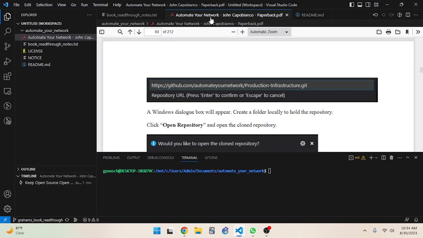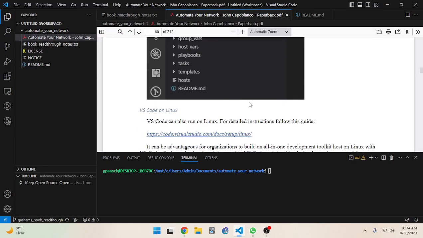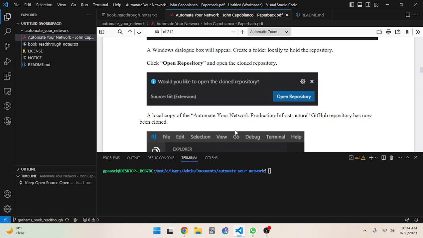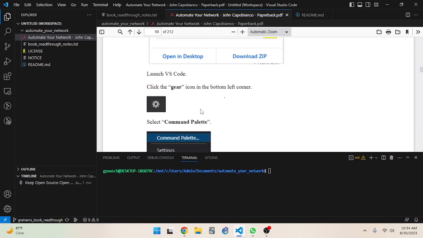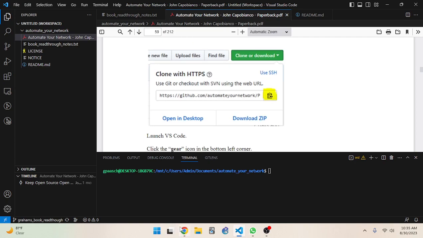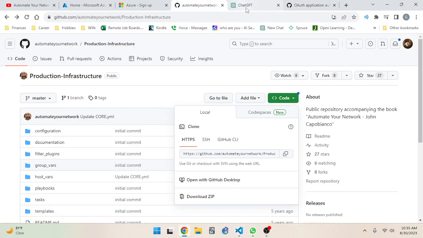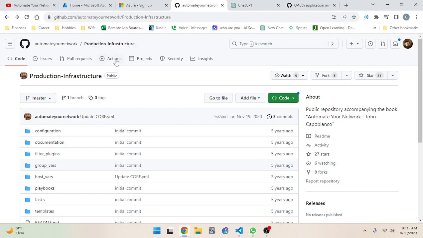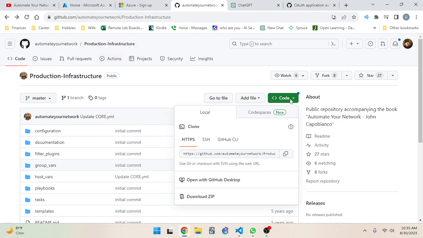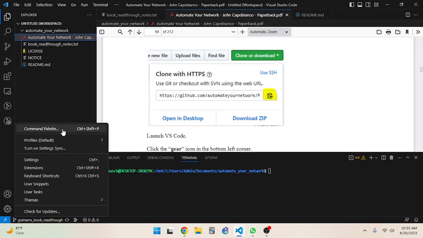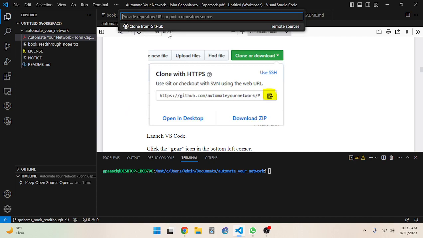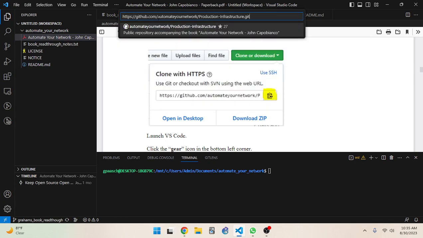All right, let me try that again. What we're doing is following along with the book here. Basically, all I did is I got the wrong repo. So yeah, this is the repo I want. Perfect. So what we're going to do is go back, go to command palette, git clone from GitHub, and then type the repository name.